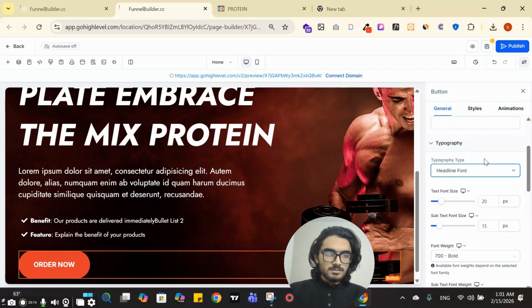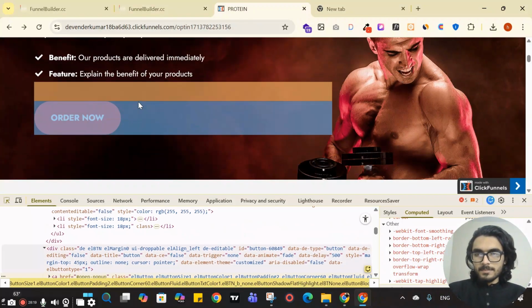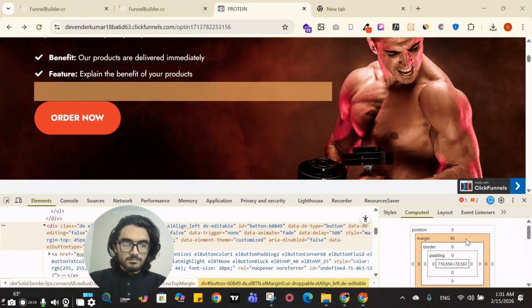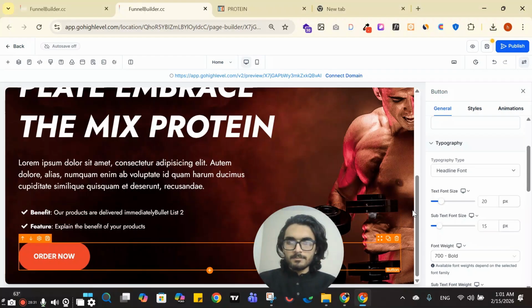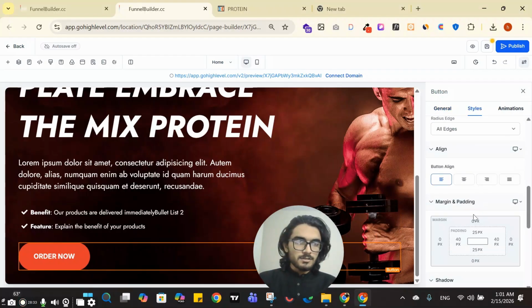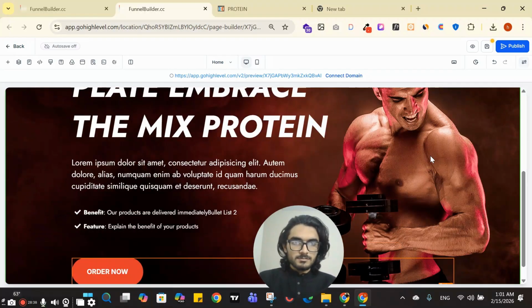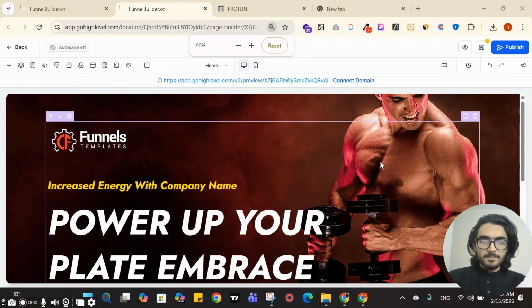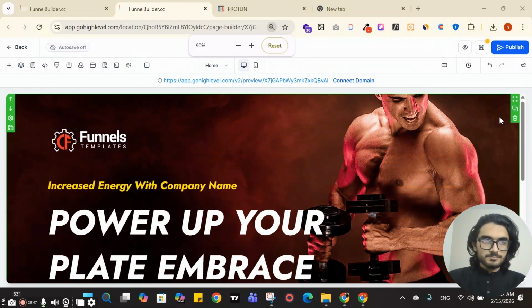So I think we didn't change the typography of the button. Okay, so you need to add the upper margin of button. So you can check there is a 45 margin in between the button and the bullet list. So go here and style of the button, add 45. Okay, so yeah, we have completed our first section of our first funnel. So I think it's good to go.